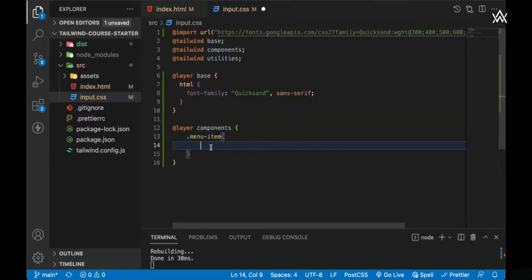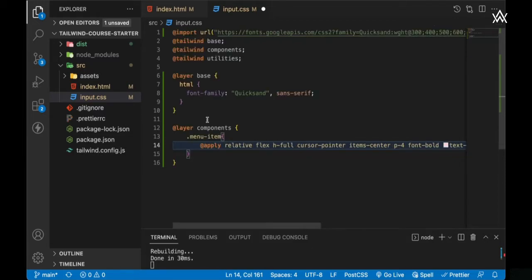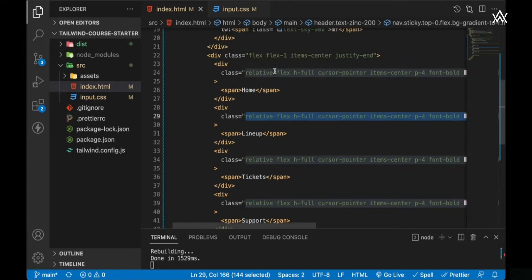And in input.css then, for the menu item, we can go ahead and use the apply directive that comes out of the box from Tailwind, followed by all of the class names we want to apply to this particular menu item component class. So let's go ahead and paste all of those Tailwind CSS class names for our menu item. Let's go ahead and save this now. And let's go ahead and refactor our index.html.